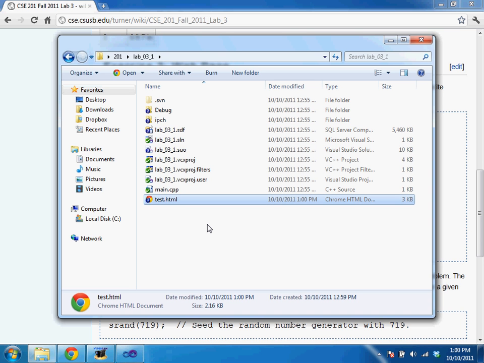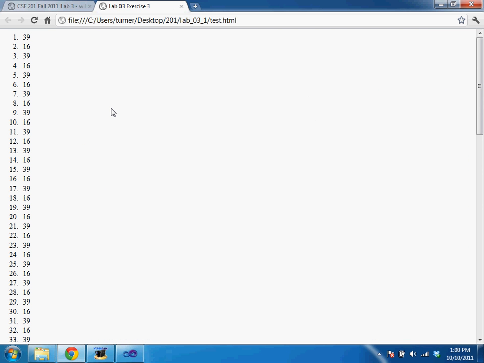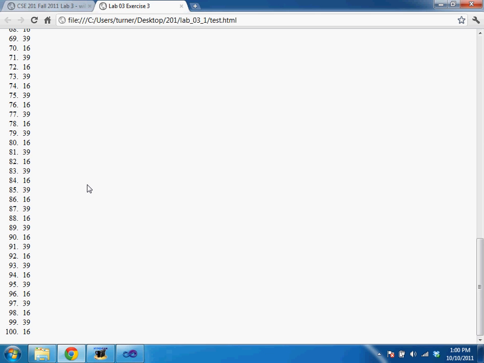But I want 100 random ones, not 100 copies of one, right? So each number should be random. And whenever I double click on that, then I see the web page. So this is an ordered list. That's why they're numbered. And then we just see the numbers all the way up to 100.